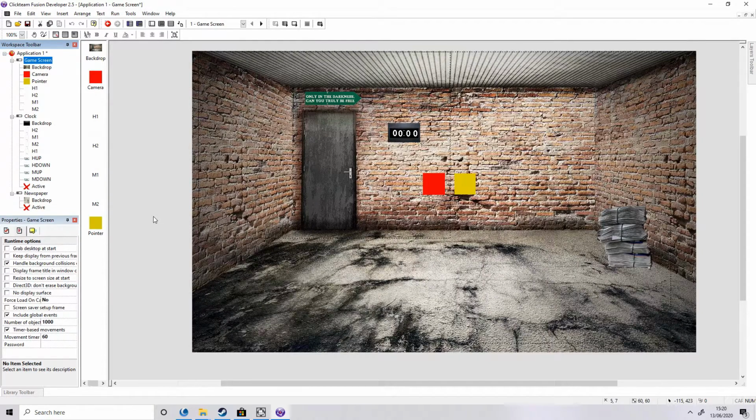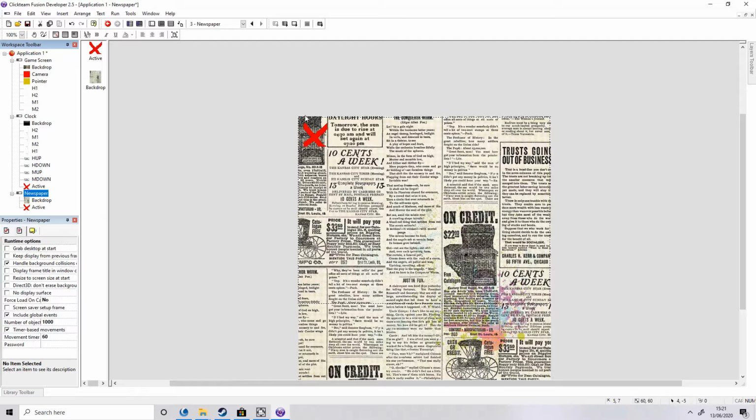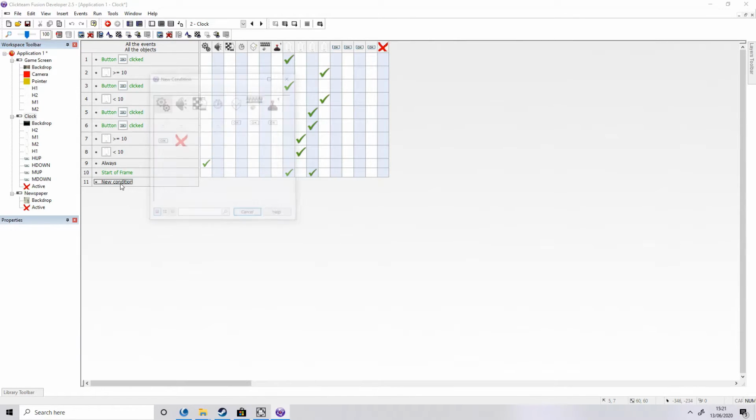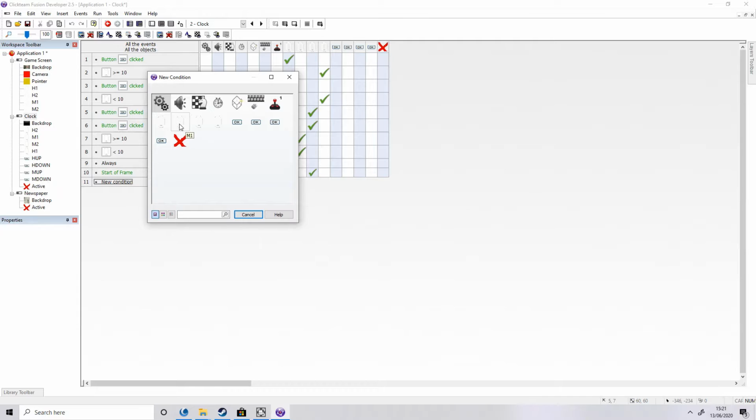So the next step we need to do is to finish the puzzle. What we have on the newspaper screen is a little clue. We have obviously up here, only in the darkness can you truly be free. And you'll notice up in the top corner here, tomorrow the sun is due to rise at 4:30 AM and will set again at 7:20 PM. So 7:20 PM in the 24-hour clock would be 1920. So we go into the clock page and we're going to do another little event here.